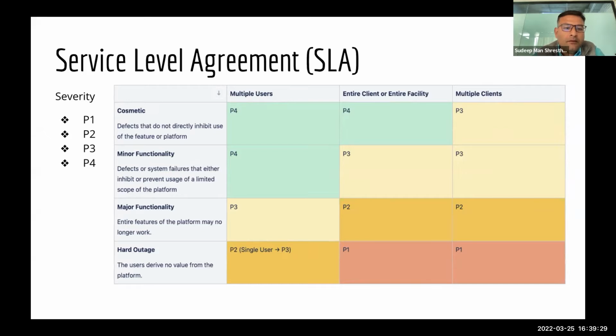Also, if there is any outage on some of the major functionalities of the application, the core functionalities that our customers use, if that's for an entire client, it could be a P2. By client, for our case, it's hospitals, right? Hospitals based out of the US. So that could be a P2.